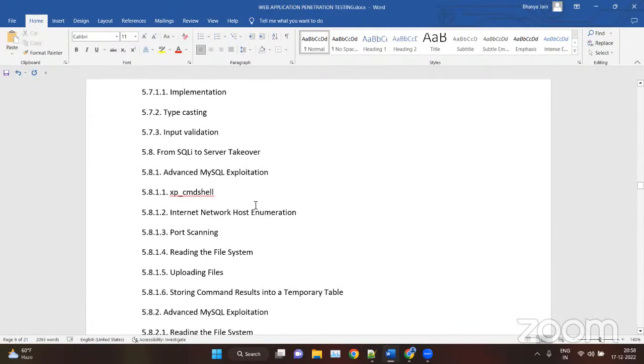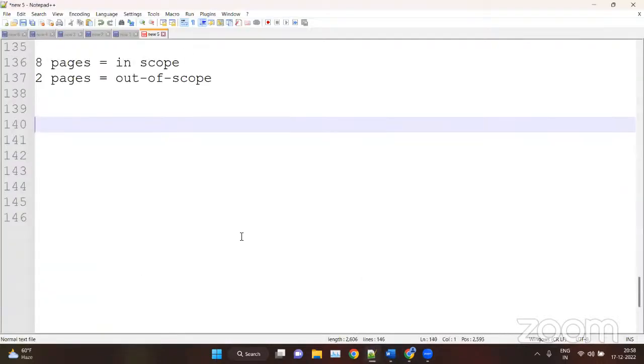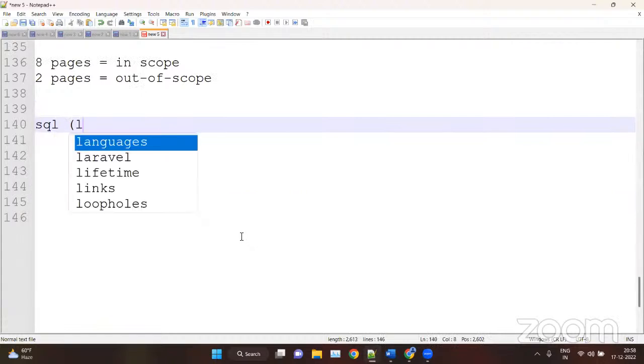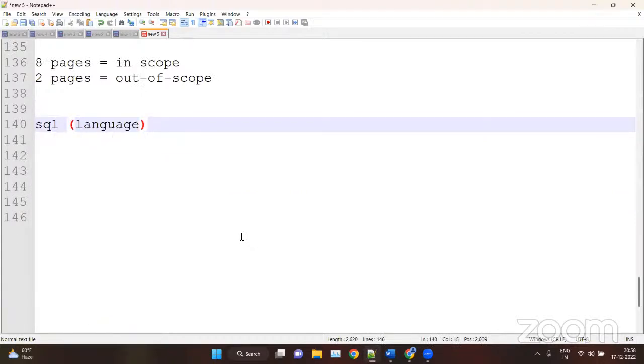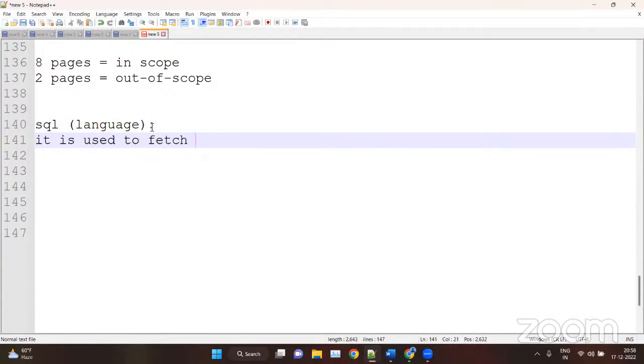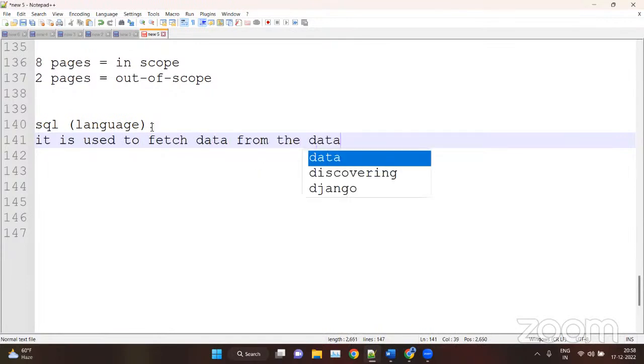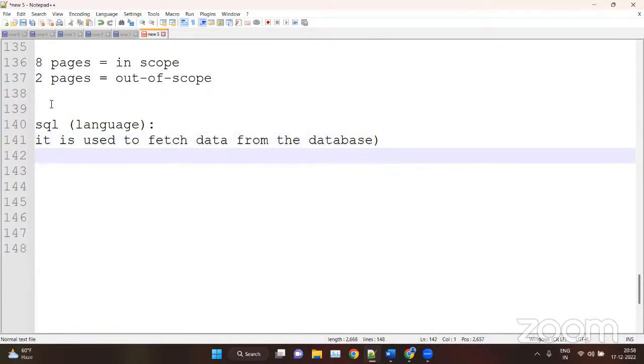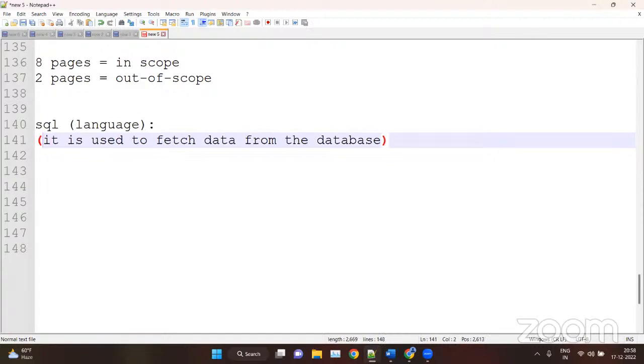SQL injection is like the dumping of the database. Basically, SQL is a language used in the database. SQL is a language which is used to fetch data from the database.